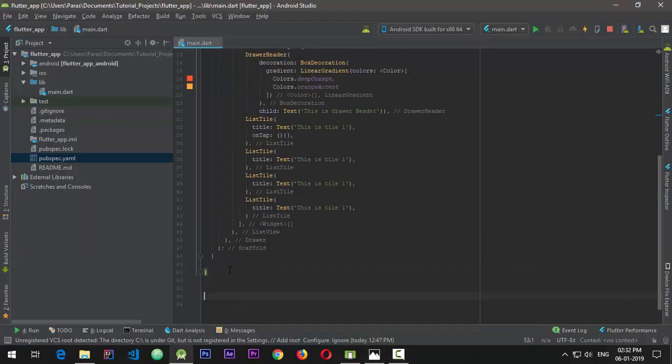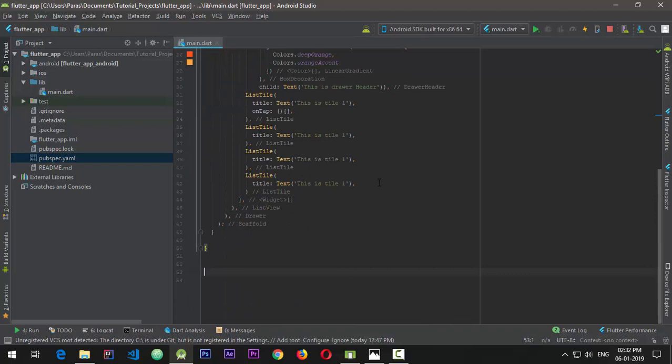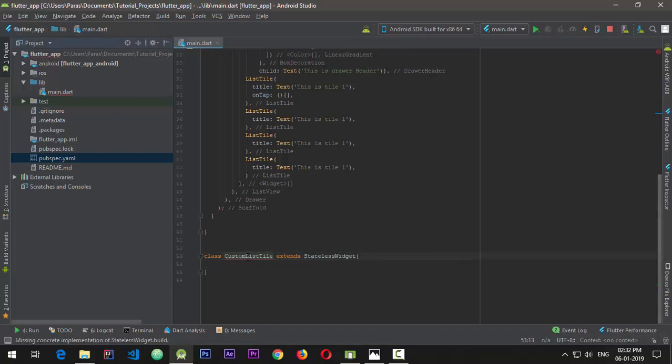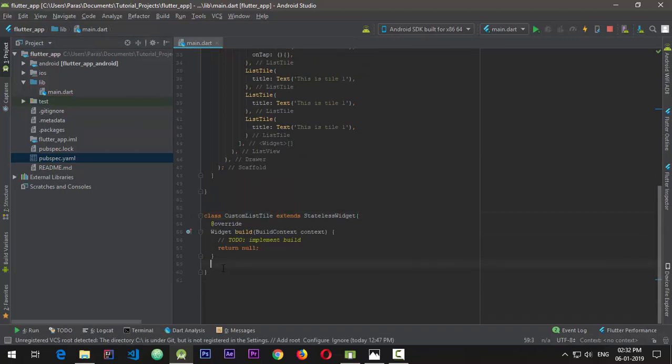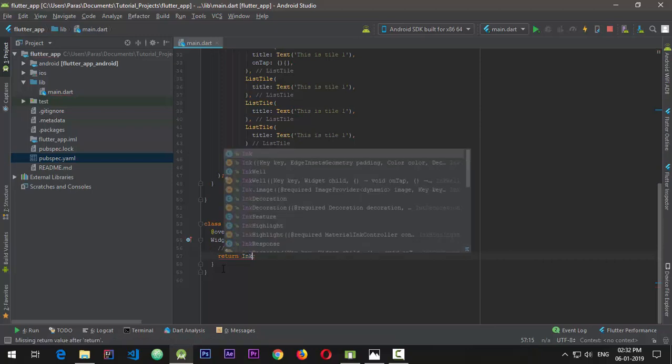So we'll just create a customized widget and we'll use that in our application. For that, I'll just come out of the home screen class. I'll create a new class called CustomListTile, and that will extend a StatelessWidget. In this, I'll be adding the missing override, that is the build method as usual, and in the return, I'll be adding a new, what should we add? We'll be adding a new InkWell.